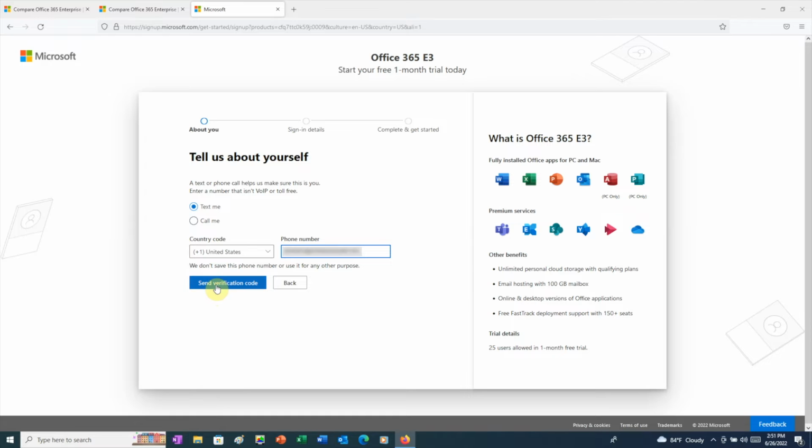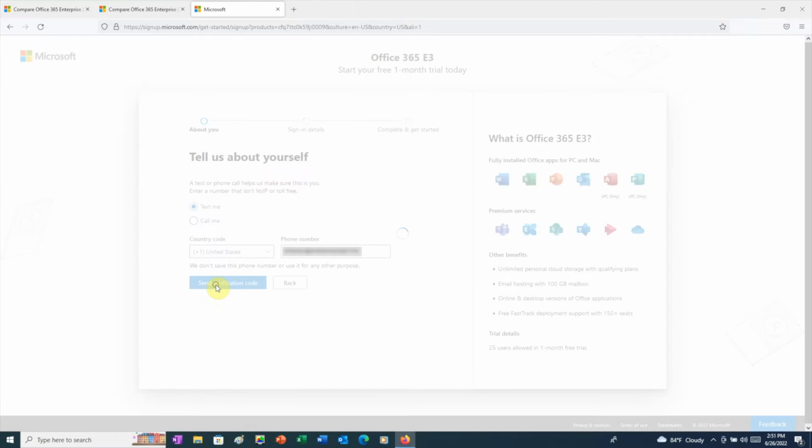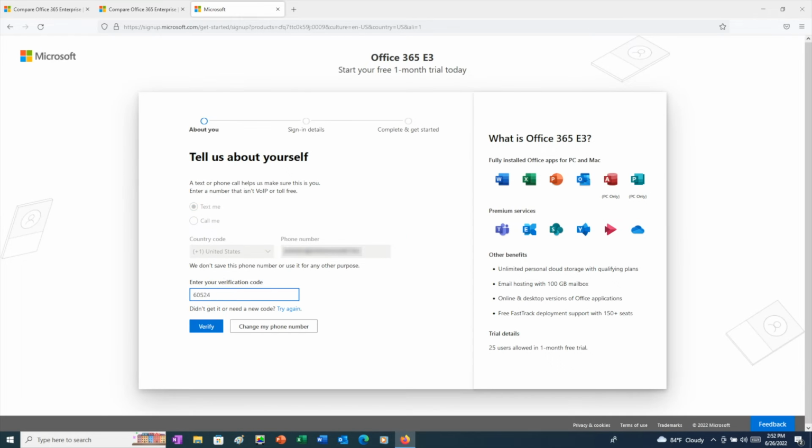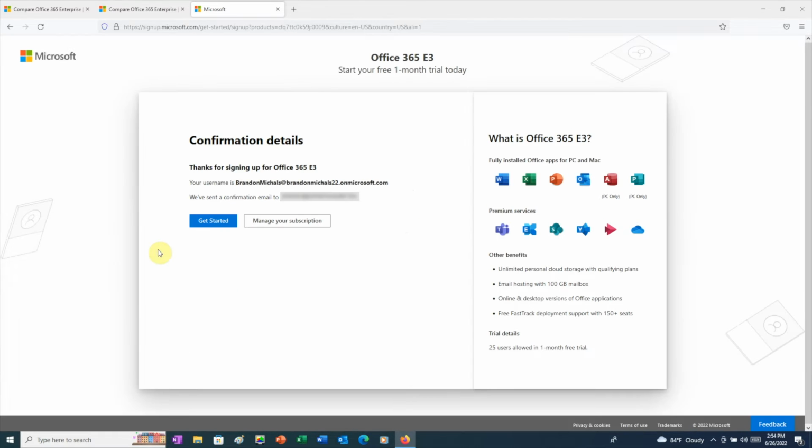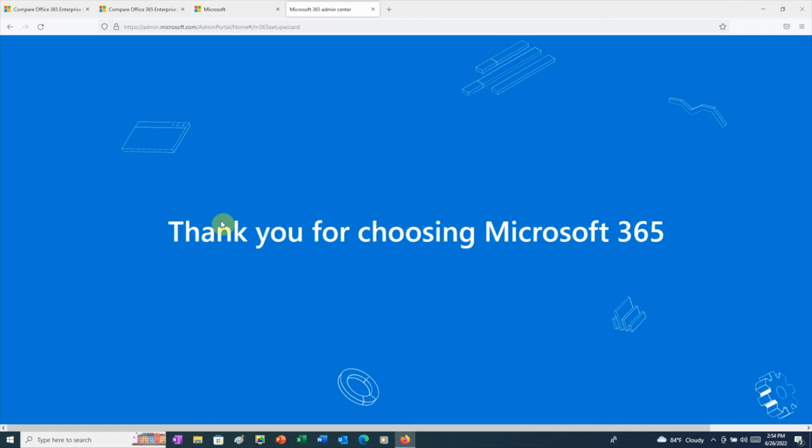Here we need to go through the verification code process, so click Send Verification Code, enter the code, click Verify. Here, Microsoft gives us an option to change a subdomain for our email address. To do that, we can just enter it, then click the Save button. Then we need to create a password below and click the Next button. And here we'll just click the Get Started button.